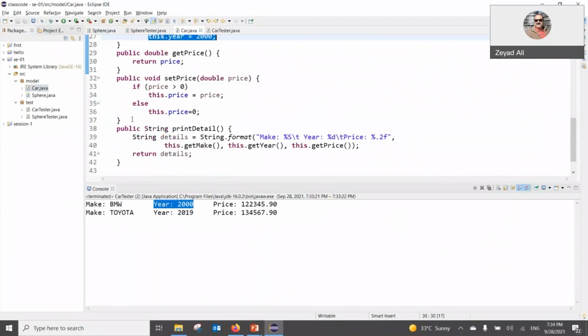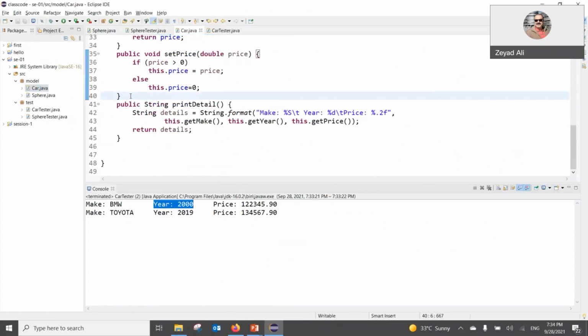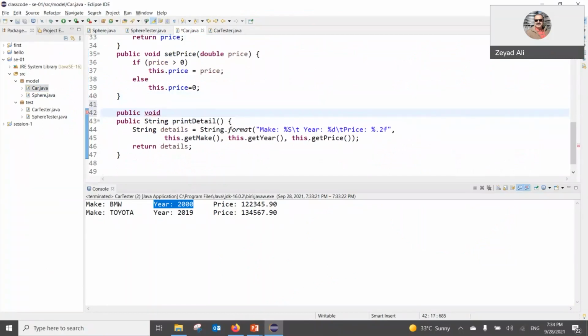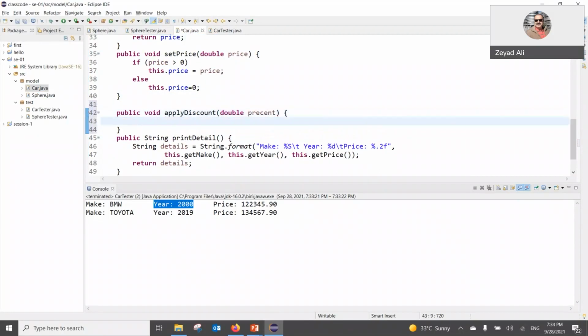Let me make a public method here, public void. This method will not return anything. It will just change the price of the car. Apply discount, the method, and it will take one parameter, which is double. I'll call it percent here. So when you call this method, you are expected to send something like 10, 15, 20, or something.